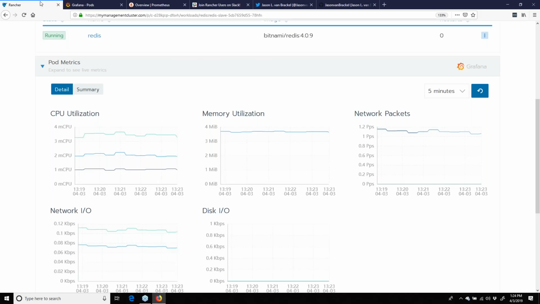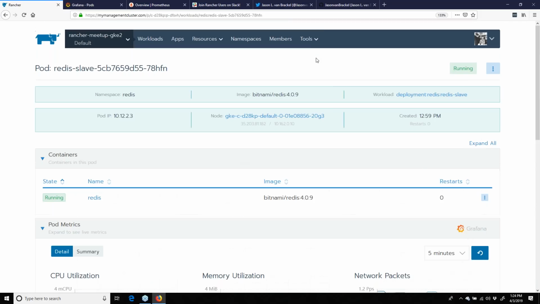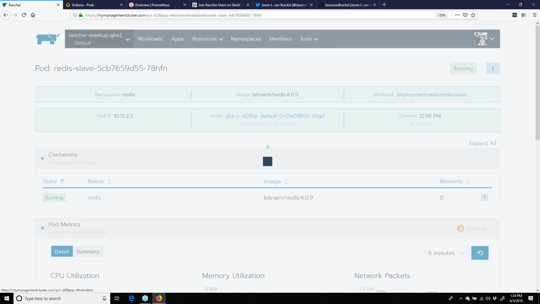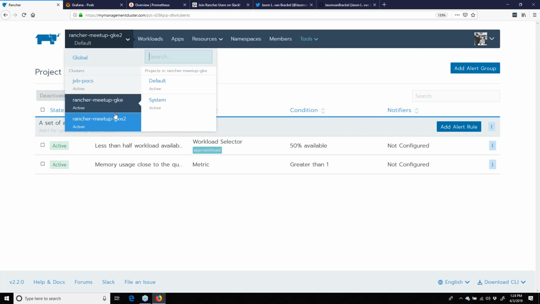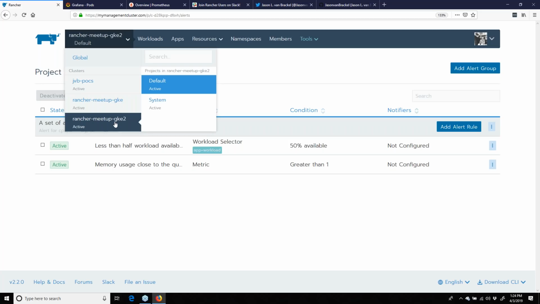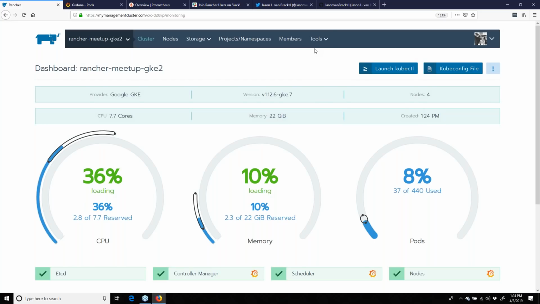And lastly, besides just visualization, we've also updated our alerting tool. So now, in addition to the alerts we had previously built in, both at the project and at the cluster level, we now have additional metrics. Let me go up to the cluster level here because there are more of them here, and go into alerts.